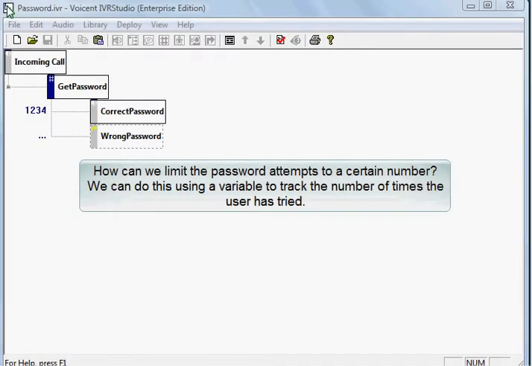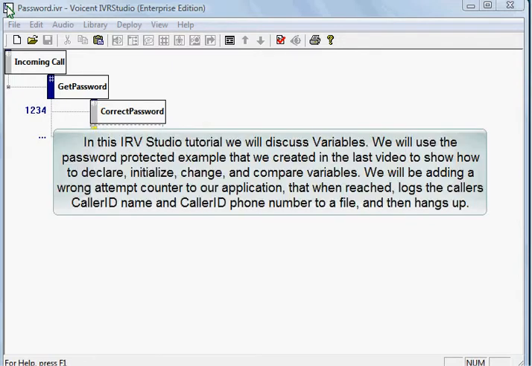How can we limit the password attempts to a certain number? We can do this using a variable to track the number of times the user has tried. In this IVR Studio tutorial, we will discuss variables.